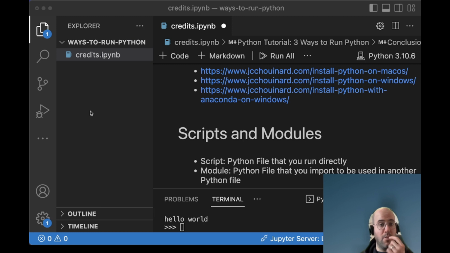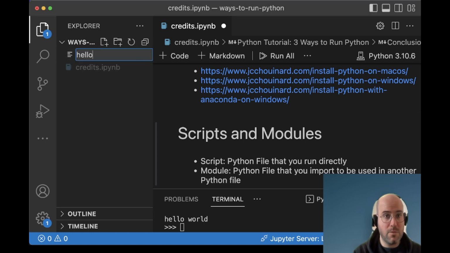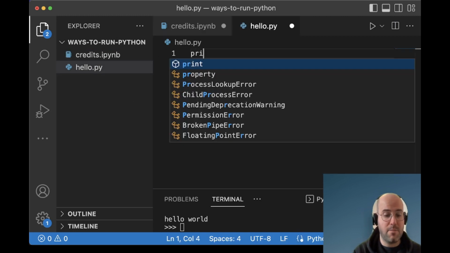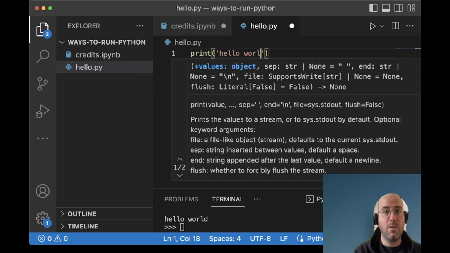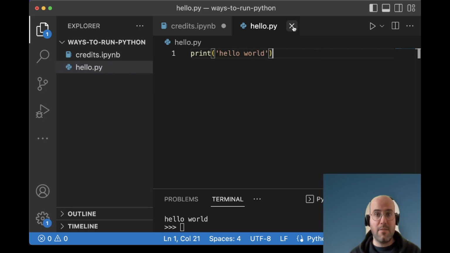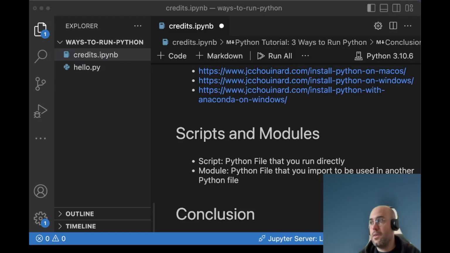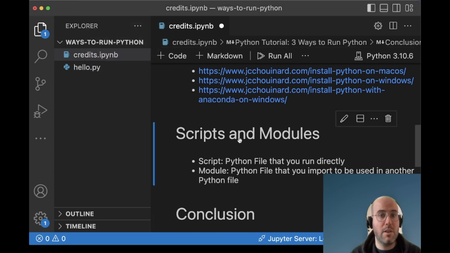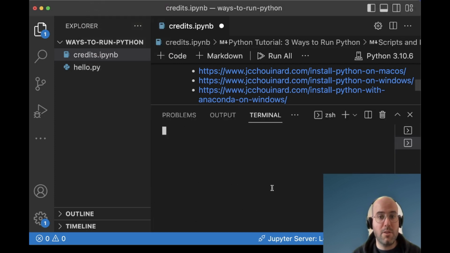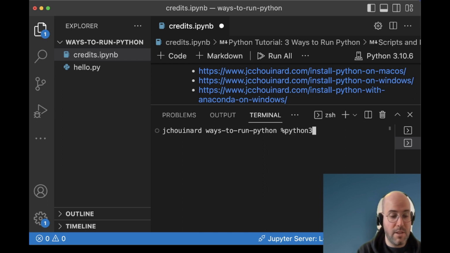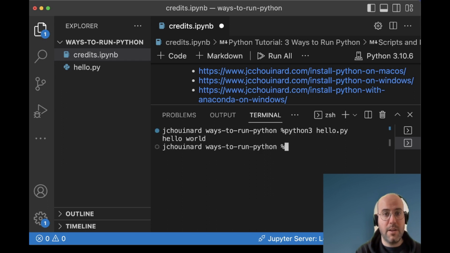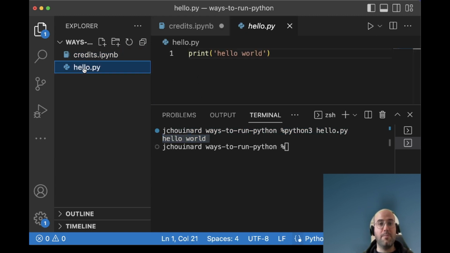So here, what I can do is I can say hello.py. A Python script always has a .py extension at the end. So if I create that new file, I can say print hello world, and then I can save and close this file. Here, if I want to run the Python script, I just go here, I open a new terminal, and there I can say python3 hello.py, and you'll see that I just ran the Python code that was in that file.